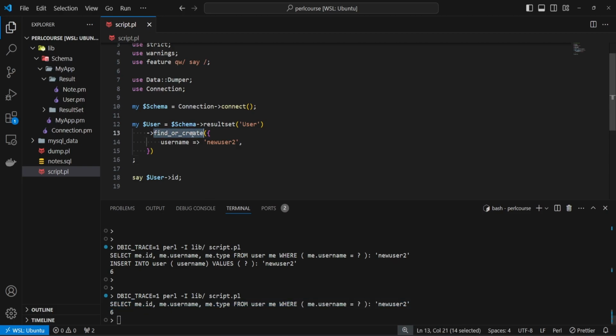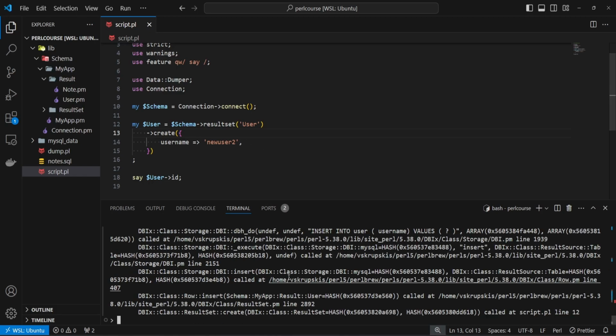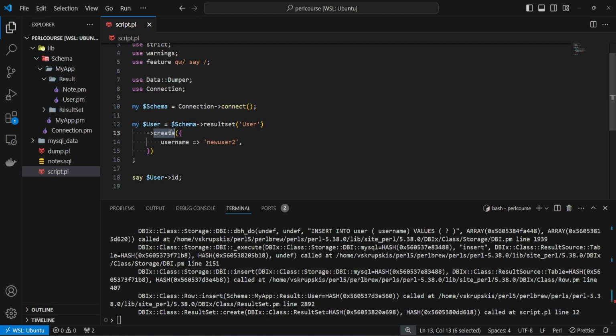Now what would happen if we try to just call the create command with username new user 2, and we already have a new user with a unique constraint on the username? We're going to see an error. And if you look at the top, we're going to see the error is duplicate entry, new user already exists for the unique key. So the find or create method is a neat way where you don't know if the data already exists, and if it does, you just want to retrieve it, and if not, you want to create it.